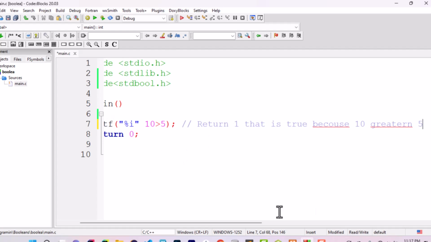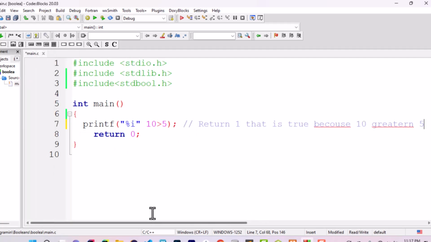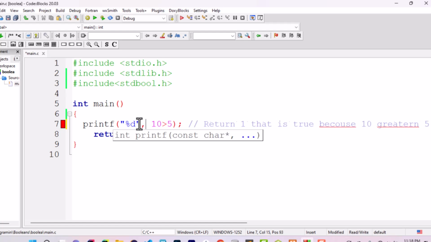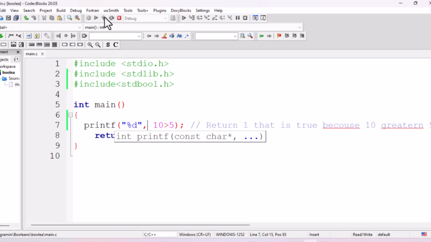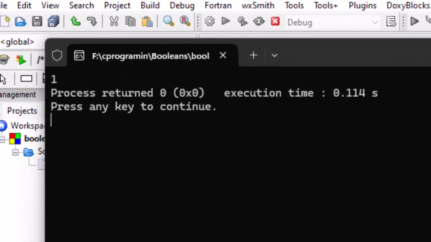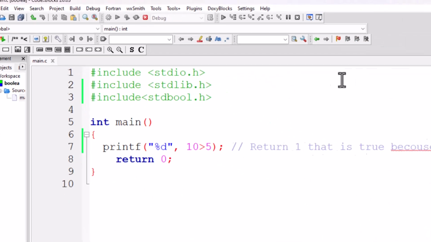So let's run this and find out what we have here. It seems that I have missed something little. Oh, this one here. Okay, let me just run this again. There's a problem here. Oh, it's okay. It was just a comma over there. Let me just run it again. There we go. 1. Yes, it's true, because here 10 is greater than 5.